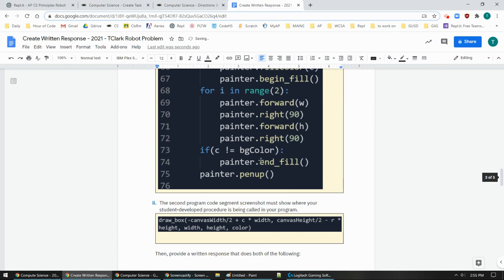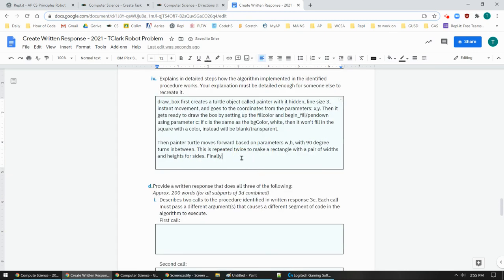Finally, it takes care of the end fill and completes the shape using end fill and pen up.